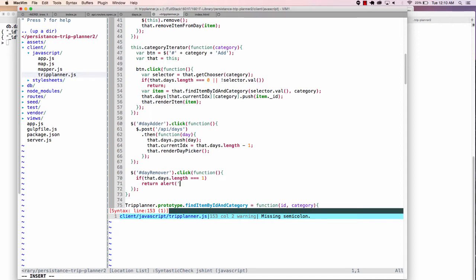An alert is kind of silly here. We could always change the UI later on, just to have some indication of what's failing. You cannot remove day 1. Otherwise, and there's no shortcut as far as I know to do a delete, so here we're actually going to have to use Ajax, the Ajax method, and we're going to specify that the method is going to be delete. And we'll specify that the URL is going to be /api/days.